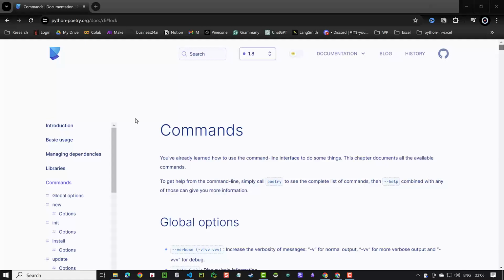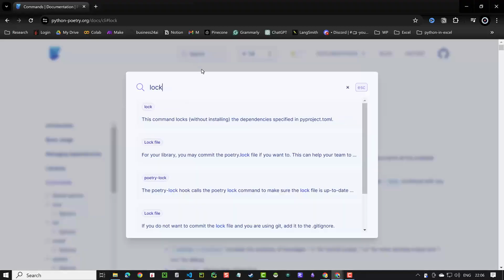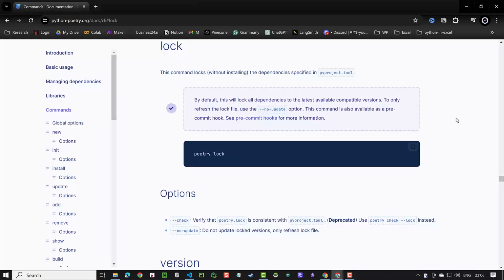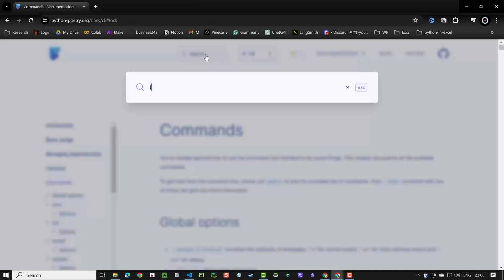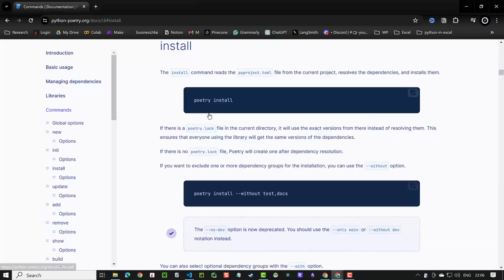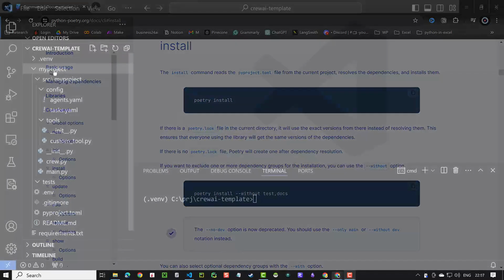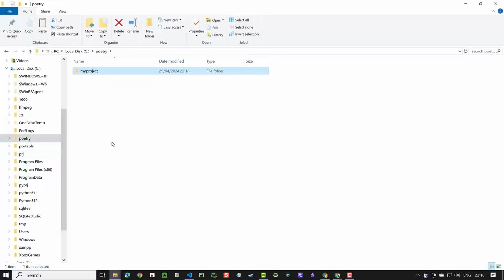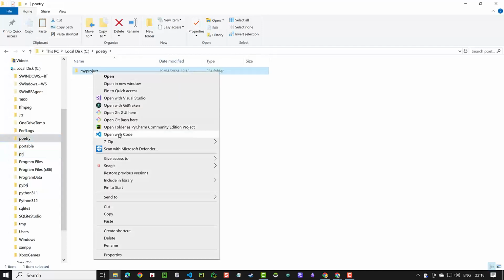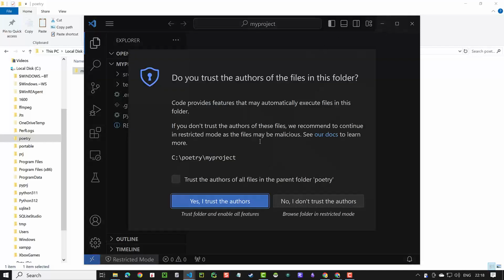Now we have the blueprint of our project and want to use Poetry to set up our project on our deployment server. You can navigate to the commands section of the Poetry documentation as it has many options and settings. For example, you can search for lock or install as we will use these commands in our deployment server to set up the project. To simulate a deployment, we copy the folder of our project and put it in another folder like Poetry. Now we open the project folder in the new location using Visual Studio Code.